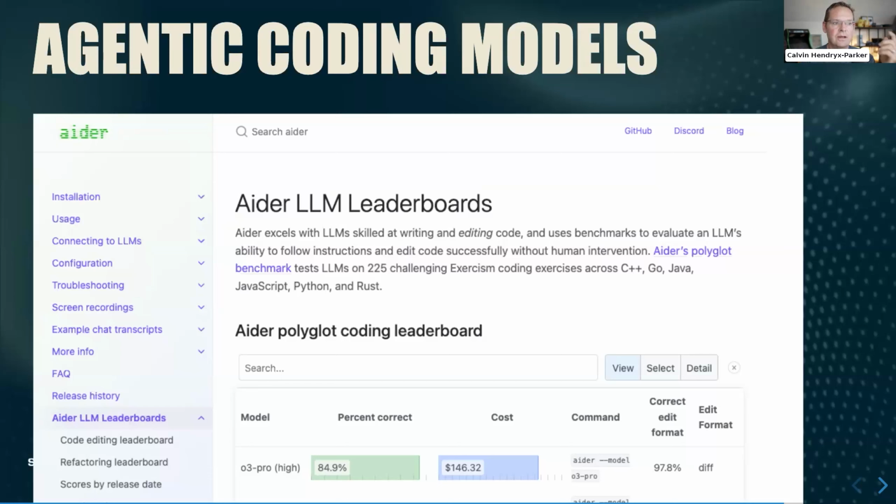So that's an interesting way of keeping track of which models are best at certain kinds of tasks. And this is just one data point that people should probably be aware of that most people don't see. And next slide here.